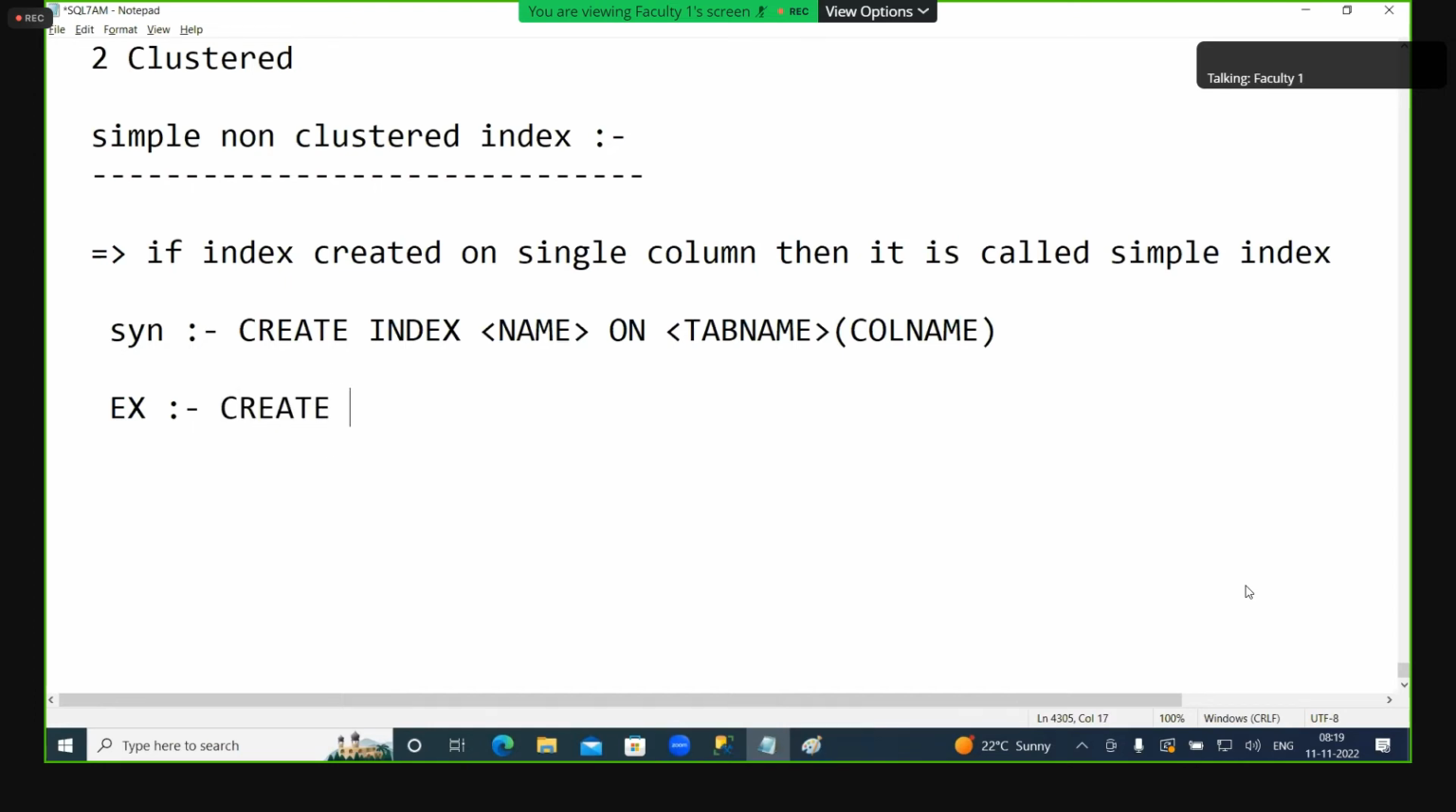Now, suppose I'm creating an index: create index I1 on EMP salary. So I'm creating an index on the salary column. When you create an index on the salary column, then what?